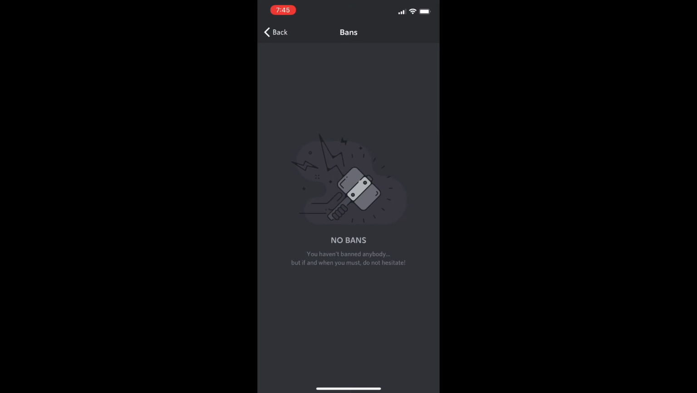I haven't really banned anyone on this server, but once you hit the bans icon, it's going to take you to this menu here, and you will see all the people that you've banned listed here.